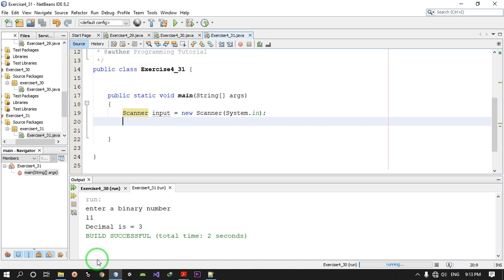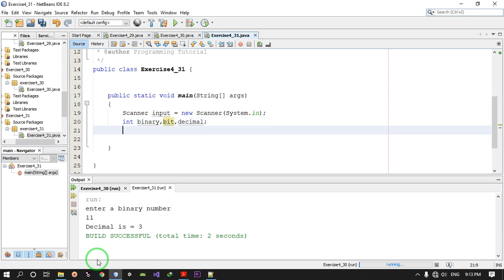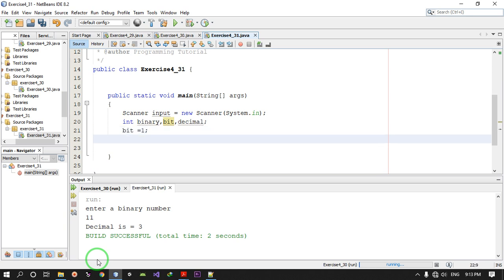Now we must initialize some variables: integer, binary, bit, and decimal. Now give them some values. Bit is equal to 1 and decimal is equal to 0.